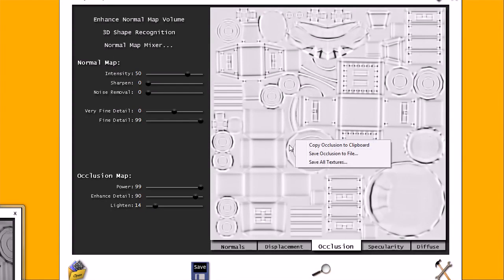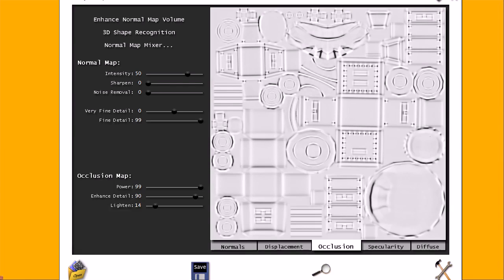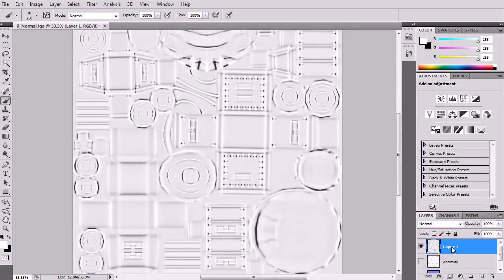And now I'm gonna right click and copy occlusion to clipboard and go again in Photoshop, and I'm just gonna paste it again with Control V. I'm just gonna name this OC01 for occlusion, and put down score to see it.